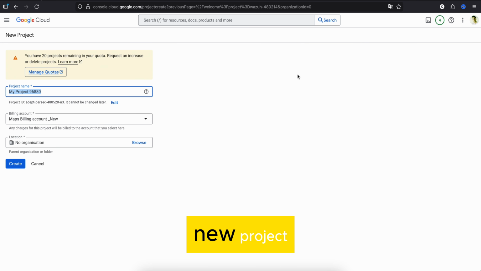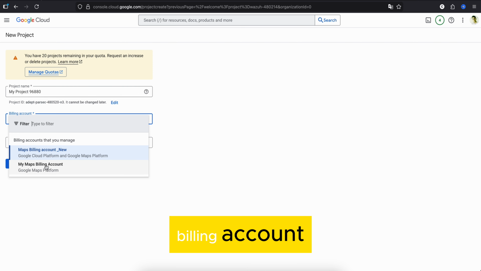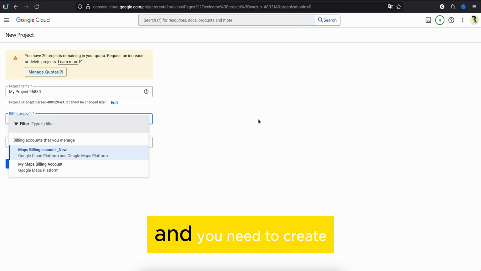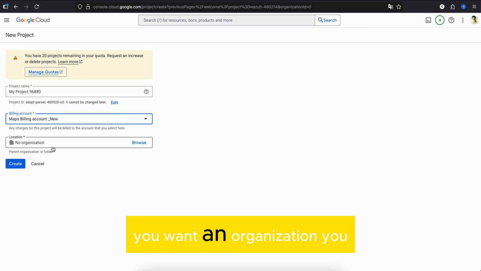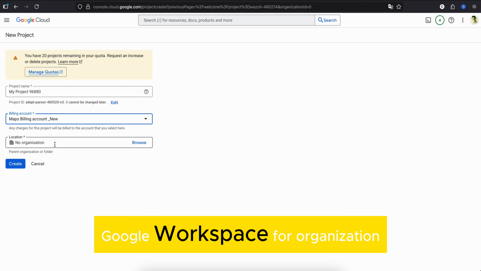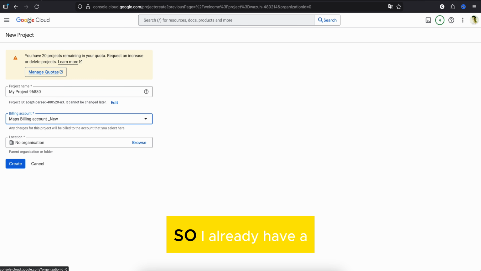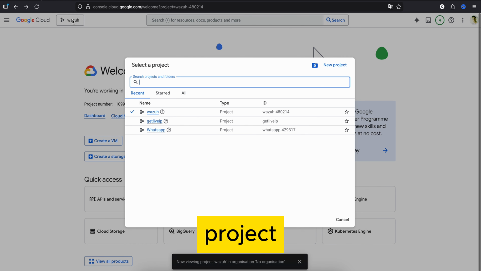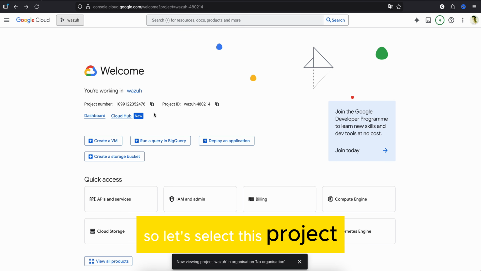If you click the new project, it will ask you for the project name and the billing account. If you have not created a billing account, it will ask you to create one. It's free, no worry, and you can create as many billing accounts as you want. An organization you cannot create, because you are using a personal Gmail account. If you are using Google Workspace for an organization, then the organization is selected automatically. I already have a project named Wazuh, so I'm sticking with this. Let's select this project.